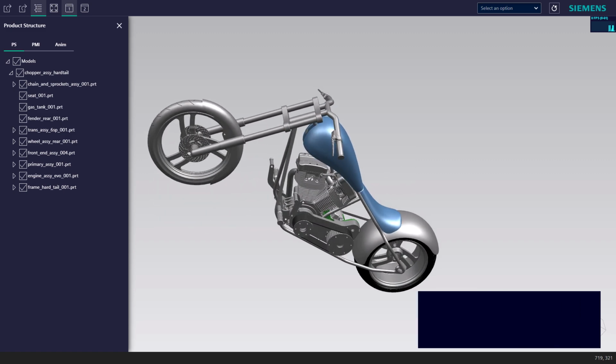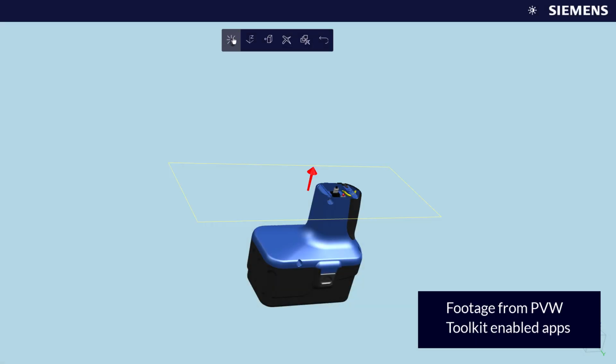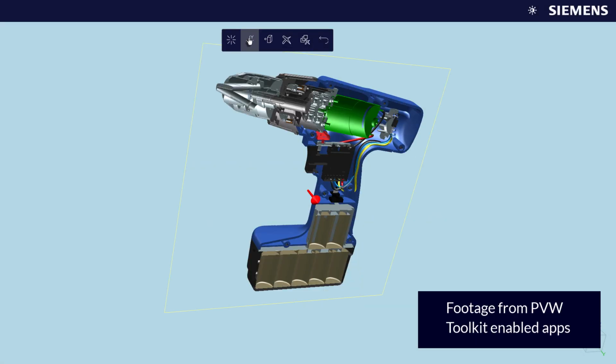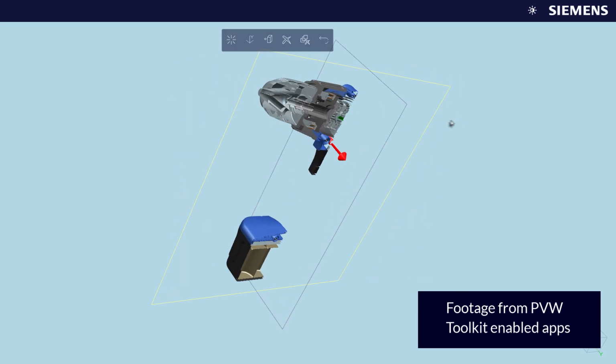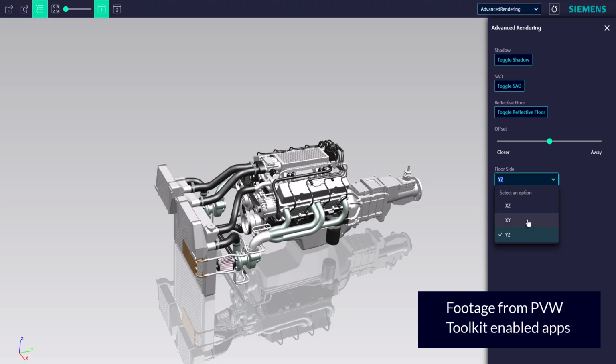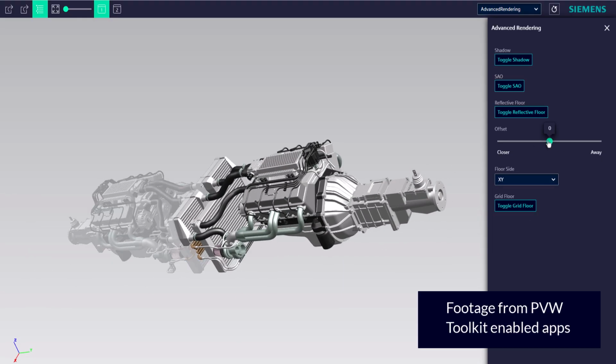This video is a continuation of a series demonstrating key development features of the PLM Viz Web Toolkit. Check out the previous videos in the series to get started. PVW provides a collection of APIs used to embed visualization into web applications. The toolkit allows developers to focus on specific solution logic by simplifying complex graphics programming.